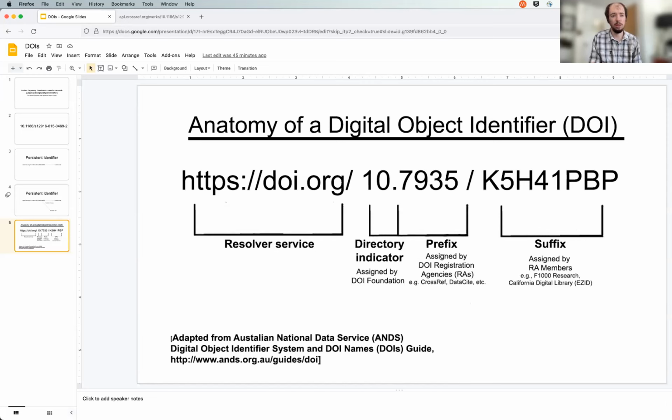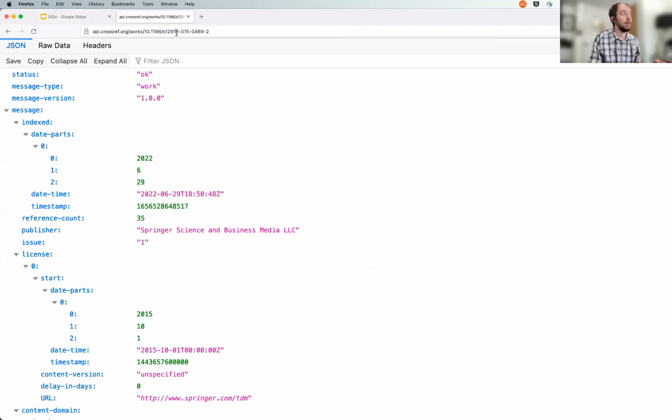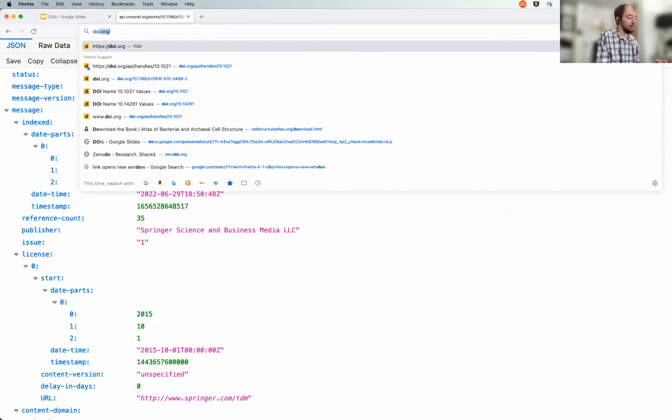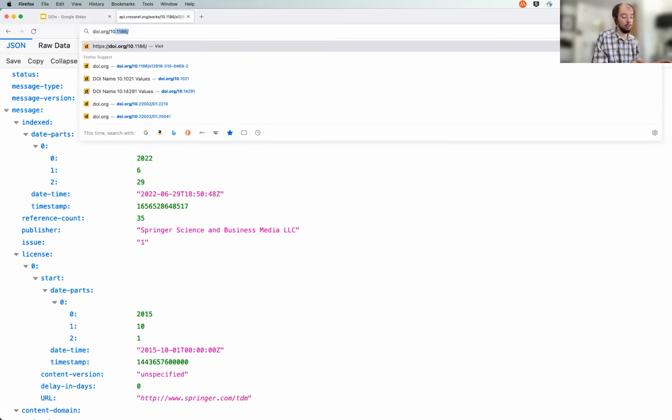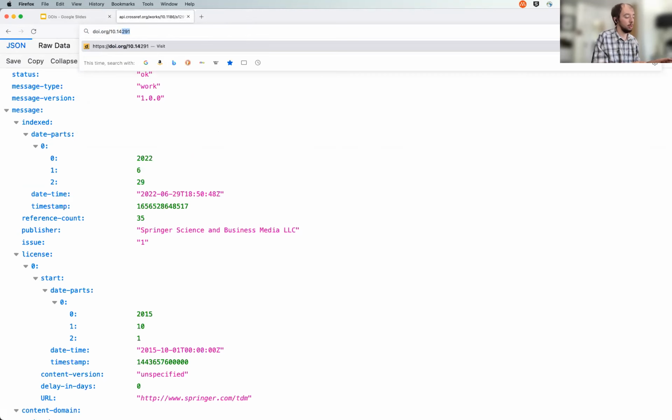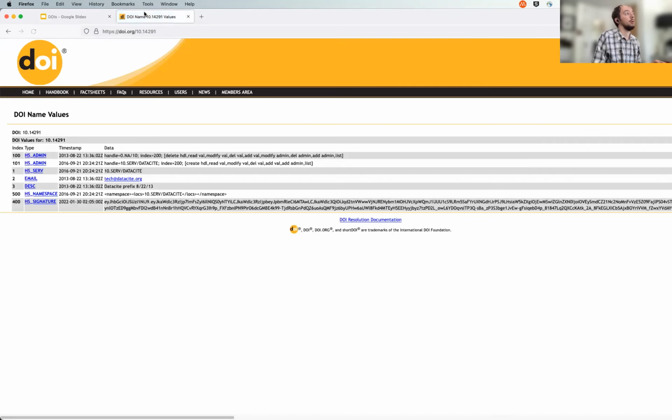One question we get a lot is, okay, how do I know what these prefixes are? If I just look at the numbers, they don't tell me anything. How will I know what these things are? Well, fortunately, there is a very easy way of figuring this out. If we go to doi.org again, and instead of dropping in the DOI, we just give it a prefix, so 10.14291. This is just the prefix, not the DOI.